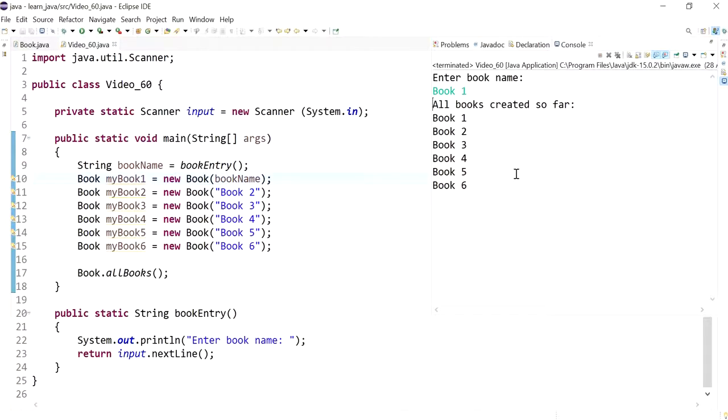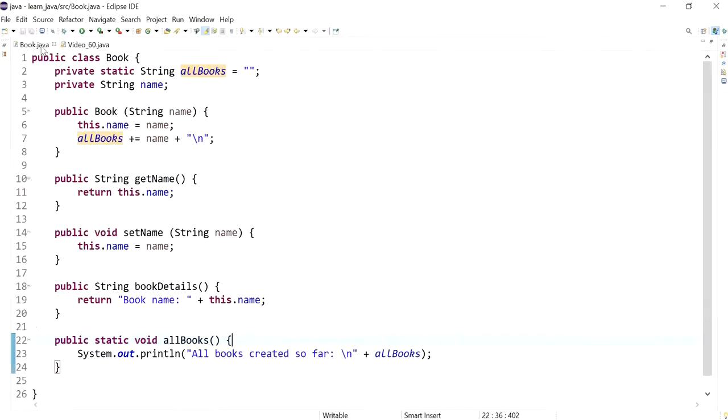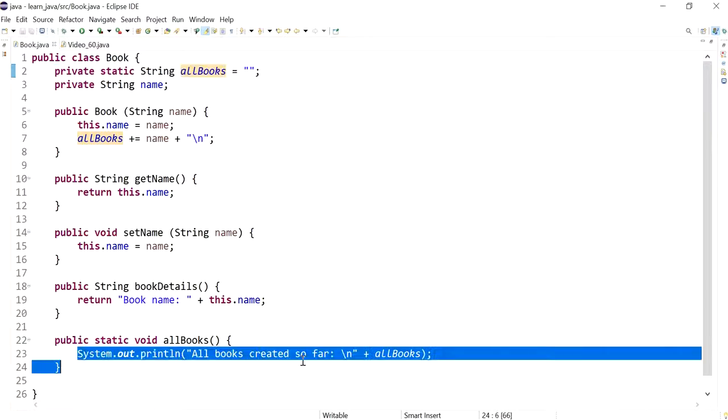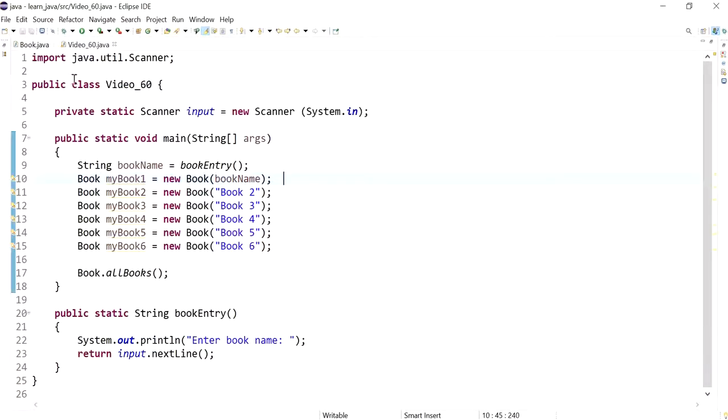The first one gets book 1, and the others are there. So this is all a string right here, and that's being saved into a static variable that can be accessed from a static method that can be called from the class name. Just as simple as that.